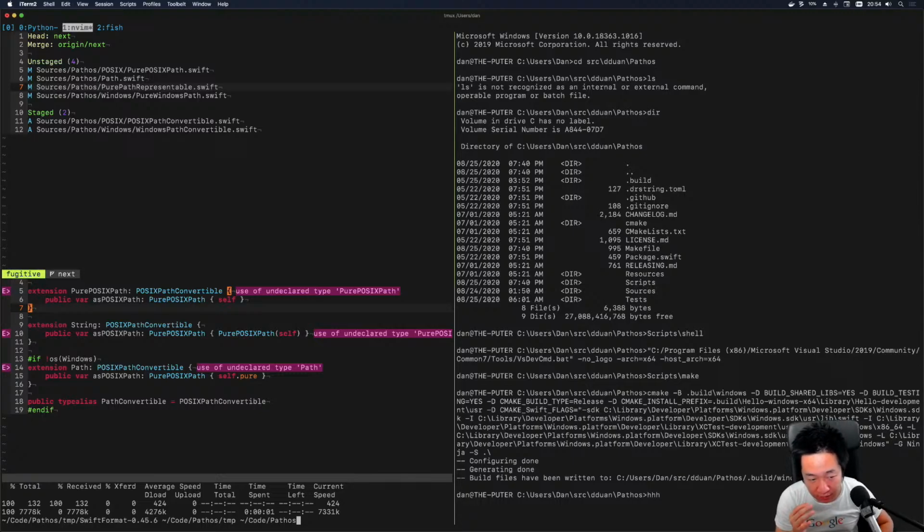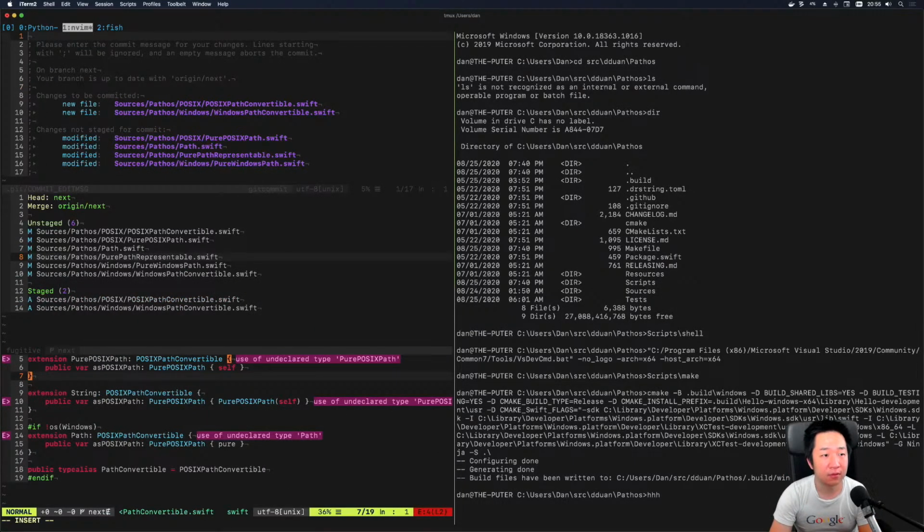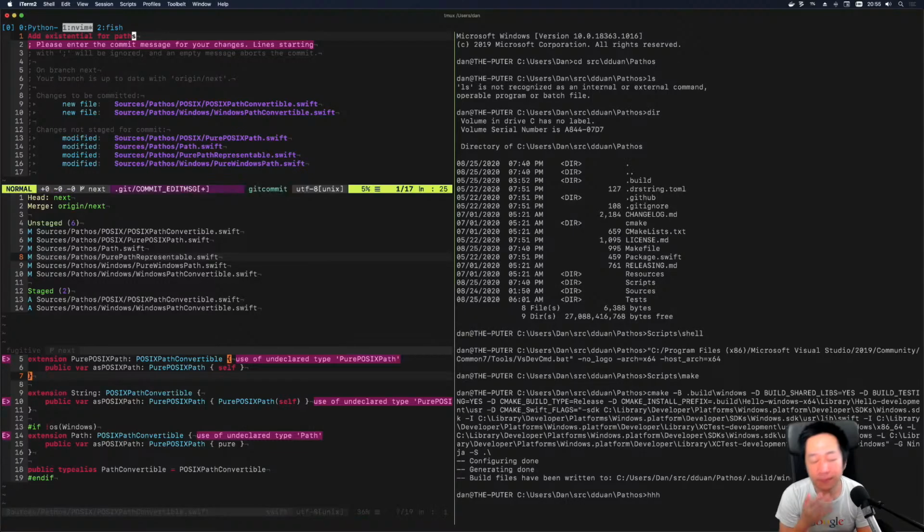Oh, this is an interesting thing: when I commit, I added a pre-commit hook. So it's gonna run Swift format now. And for the first time, it's gonna build it. So it's gonna take a little bit. Okay. Add protocol for convert. Add existential for path. Yeah, it's good enough.